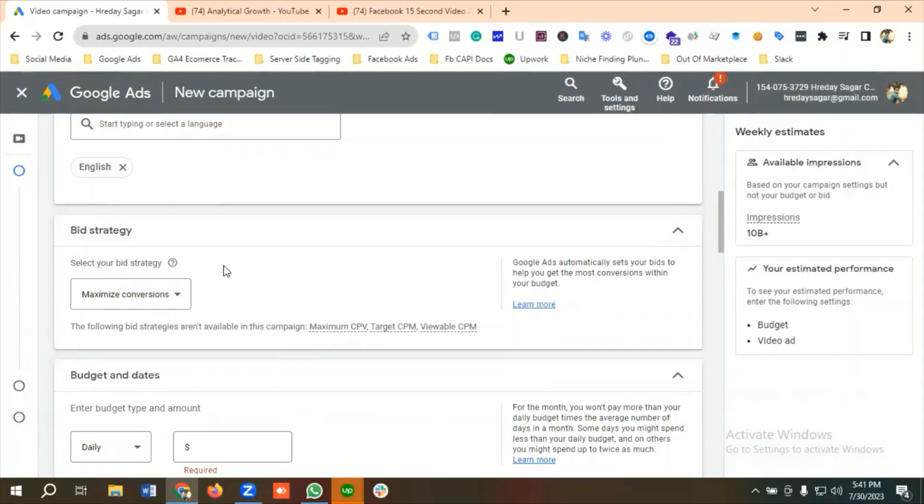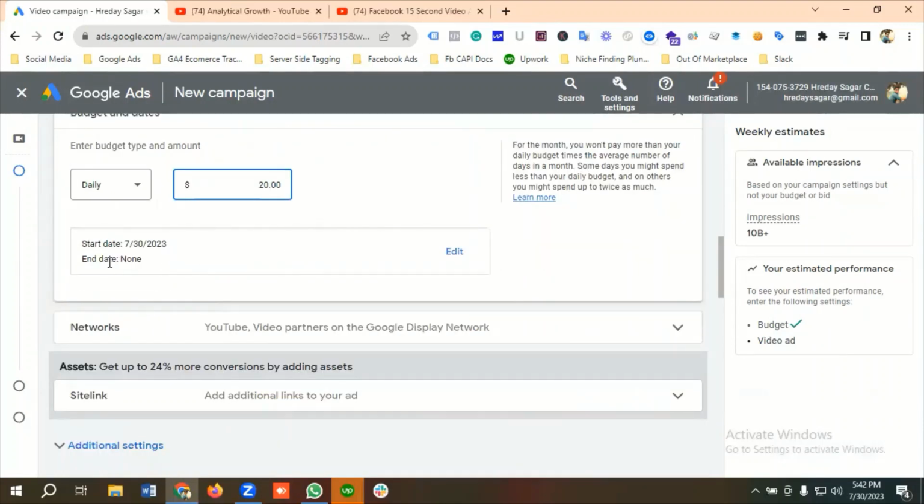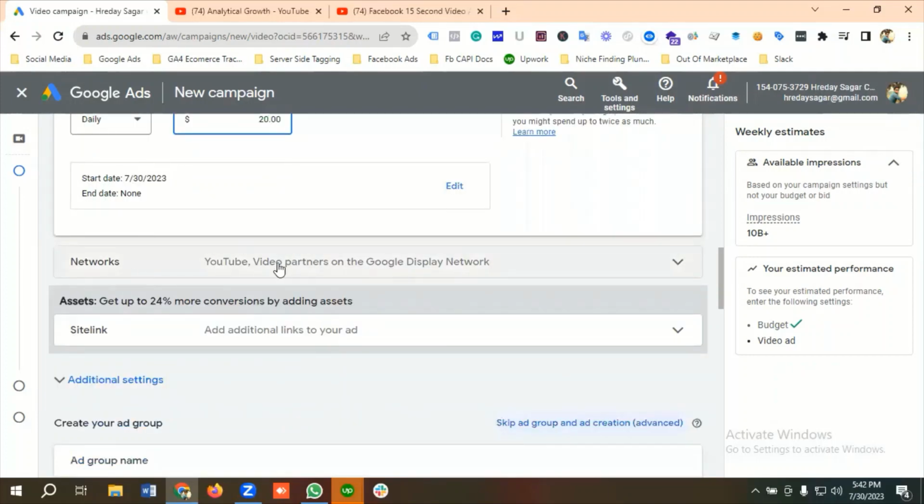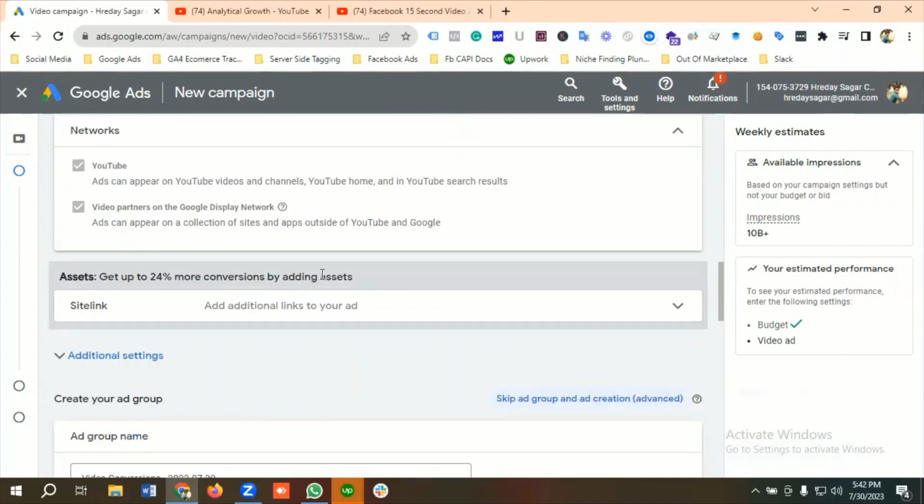From the bidding strategy, you already know about maximize conversions. This campaign is basically conversion focused, that's why I'll keep it as maximize conversions. And I need to provide a daily budget over here. I will give $20 as the daily budget. I'm not going to provide any end date over here. If you want, you can give an end date from here. And from the network option, we don't have any options to choose because YouTube and video partners on the Google Display Network is selected by default.